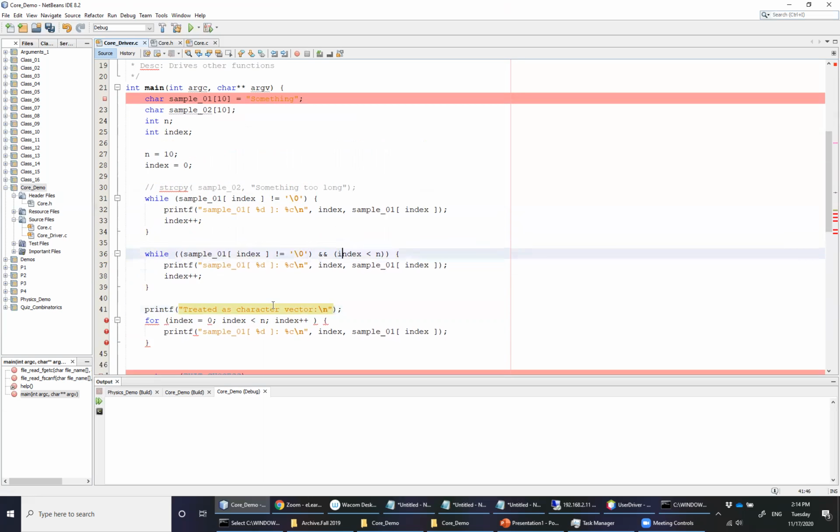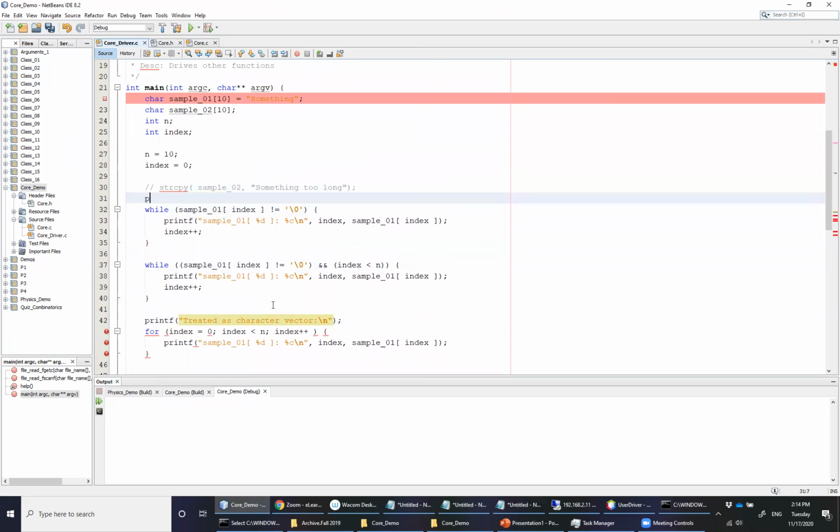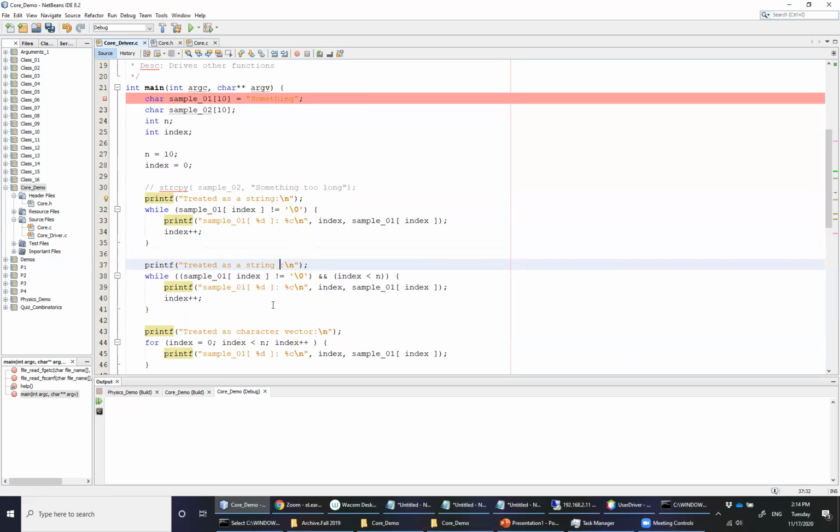And up here, we're going to printf treated as a string. In other words, we're looking for that end of string. And then in this middle example right here, we're treating it as a string with a fallback plan, meaning that we're going to check to make sure that we don't run past our sample length.